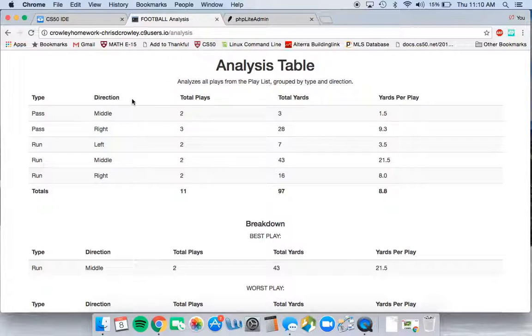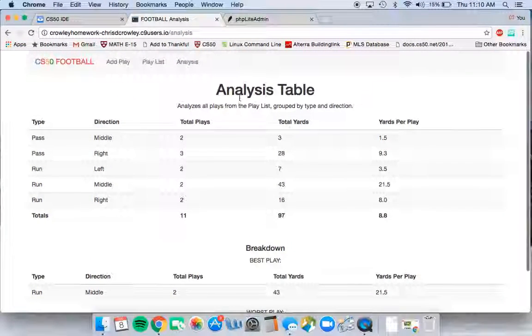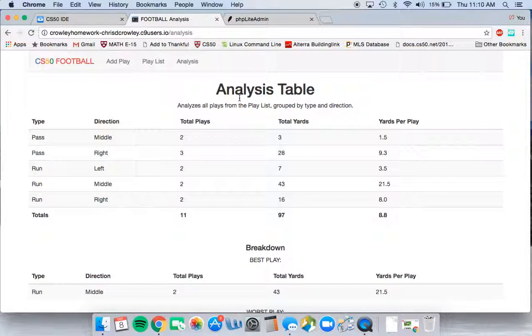You could add complexity by maybe adding a formation as a column in here, or you could maybe say yards needed versus yards gained. What percentage of the yards needed did the play gain? There's a lot of ways to expand upon this, but the basic framework would definitely be a useful tool.